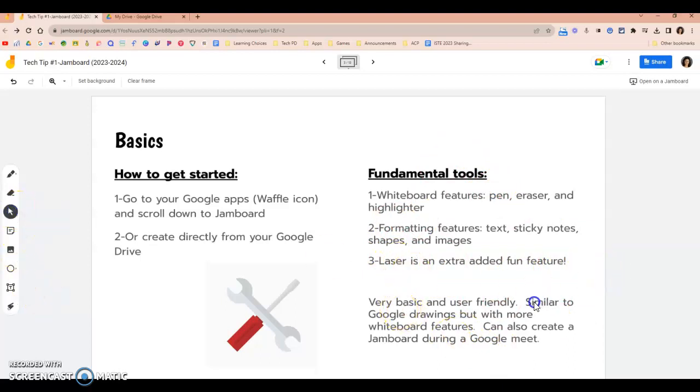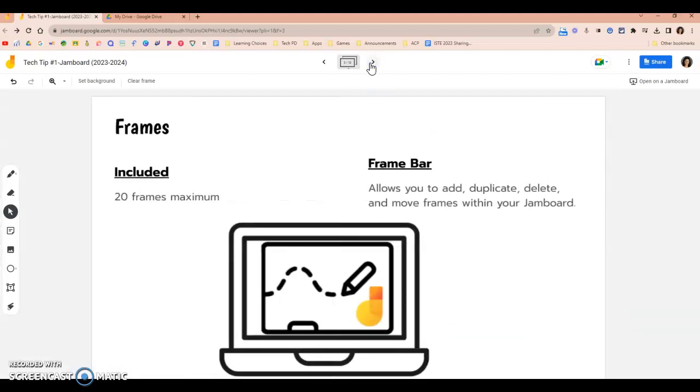It's very user-friendly. It is similar to Google Drawings, but it has more whiteboard features, I would say. And like I said, you can create one of these during a Google Meet, so while you're video chatting with someone as well. So that's some of the differences. Frames are the pages in Jamboard. So this right here, they call it a frame, instead of a slide, like in a slideshow.